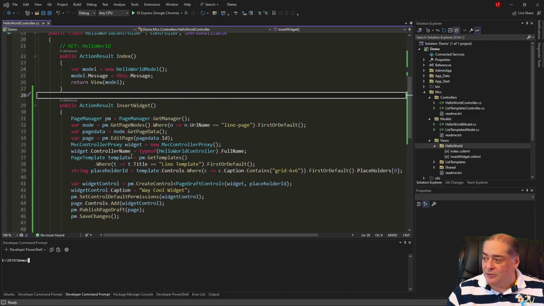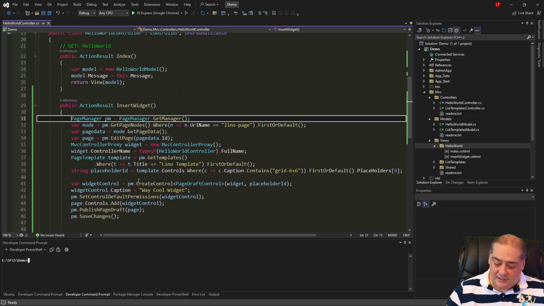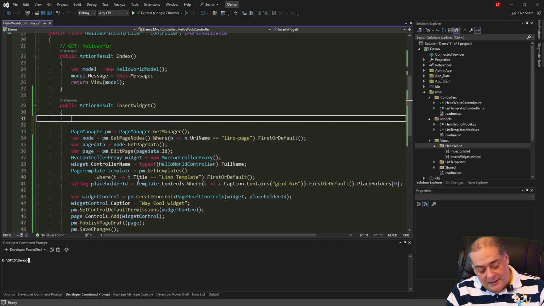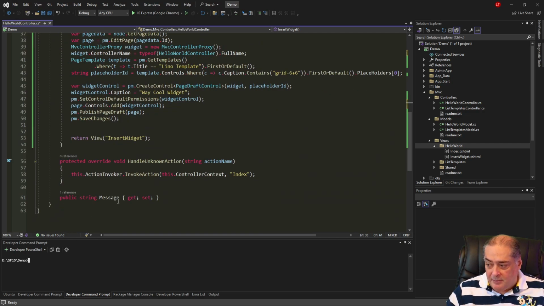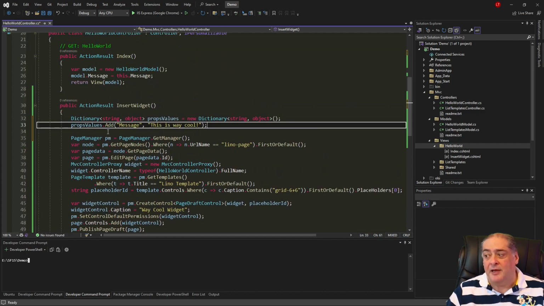Let's go all the way to the top of my insert widget action result. And I'm going to create my dictionary. I'm going to say Control V right there. This is a dictionary of string and object, and I'm going to give it, for instance, the name props value. You can call it whatever you want, of course. I'm going to create an instance of that dictionary. And because I have one here, the string message, I'm going to say props value.add. So we will add to that dictionary. The first one will be the string, and it's called message. And the second one is whatever value you want to give it. I'm going to say this is way cool, for instance.